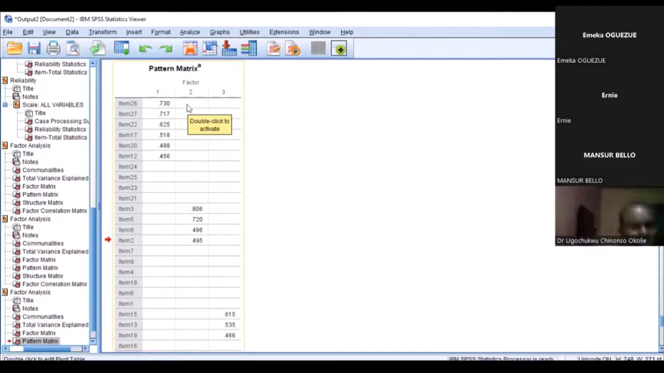So you report the other ones, like these ones that are empty now. You can report that these items are not loading above the required threshold. So you don't just start writing your study.